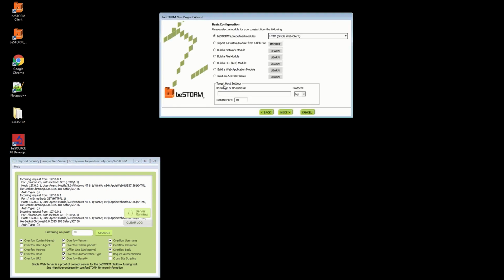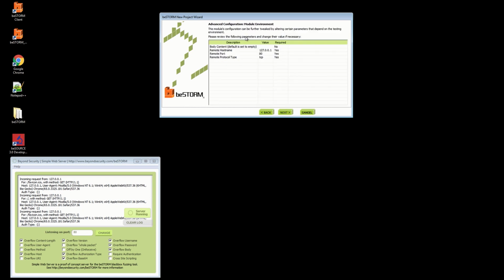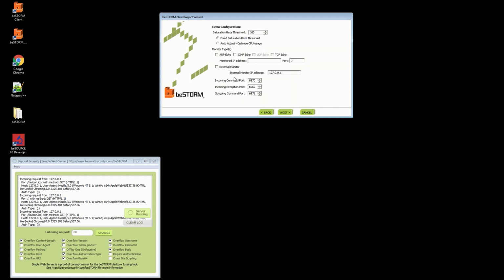We'll now instruct beSTORM to attach to that target to test using the TCP protocol on port 80. Now we'll hit Next. This takes us to some advanced configurations for the module. Some modules carry more advanced configurations than others, and these configurations allow us to more tightly define the fuzzing parameters that we would like to execute in this particular test. This includes things like assigning valid values to specific fields, or assigning strictly invalid values to other fields that will remain static. Click Next. There are some additional configuration options.